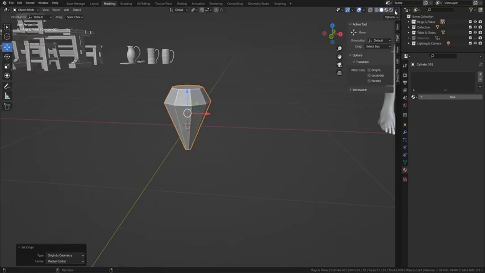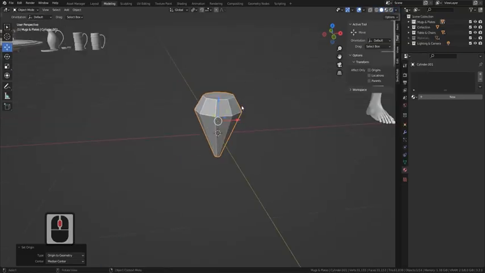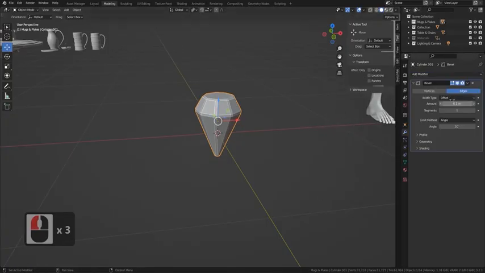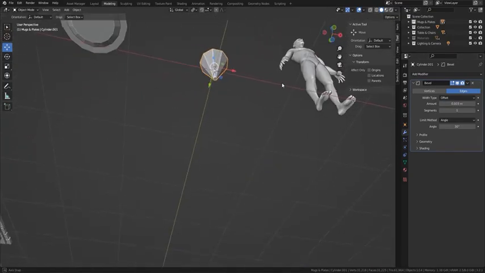So I'm going to go into Object. I'm just going to make sure it's on. Yes, it is. All right, so now I'm going to come to my modifiers and add in a bevel. I'm probably going to turn this down to 0.003. Let's have a look at that. Yeah, and I think that looks really nice.